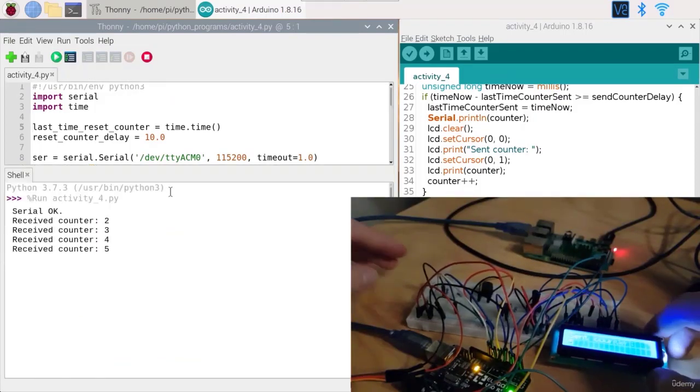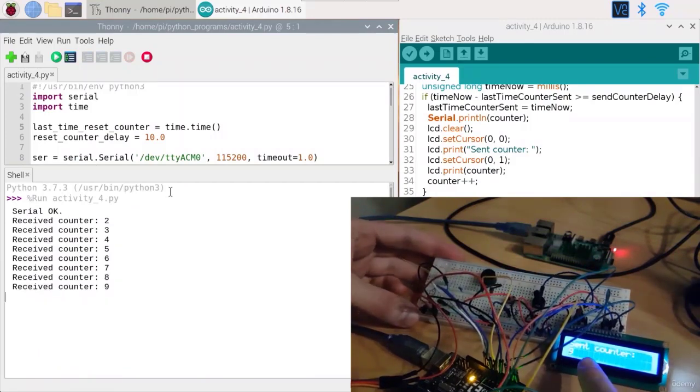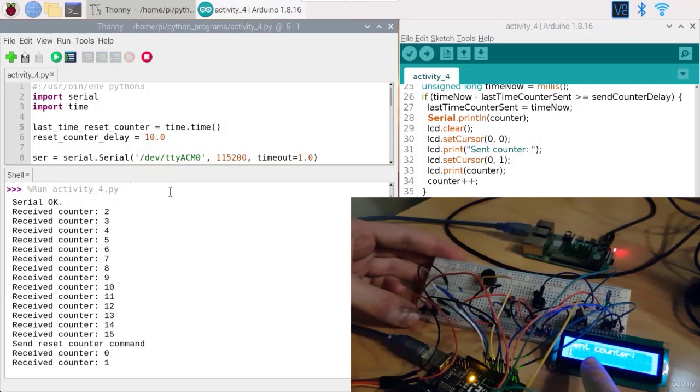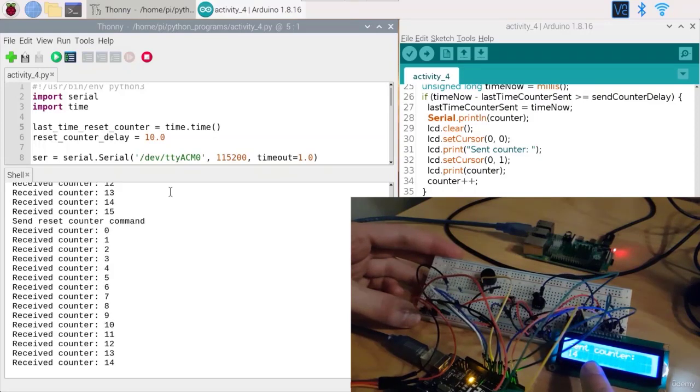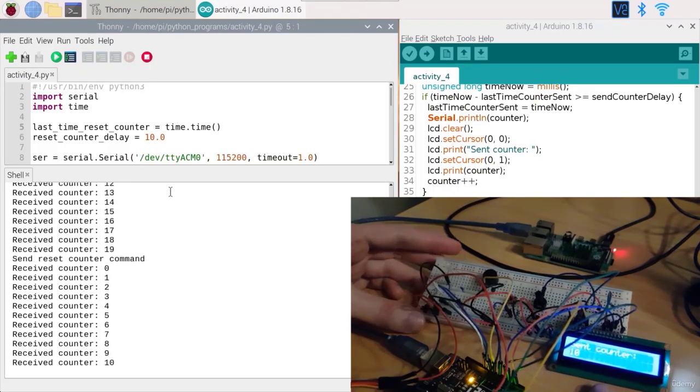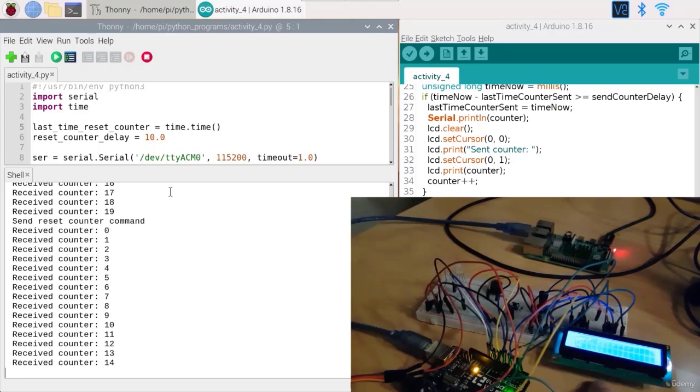Okay, so serial OK, and you can see here send counter. Okay, you can see, and we have reset counter and then send counter because, well, it goes very fast and we just received the command before we send another counter. Okay, you can see up to 20 and then reset counter, send counter. Okay, so you can see basically what's happening from the Arduino.